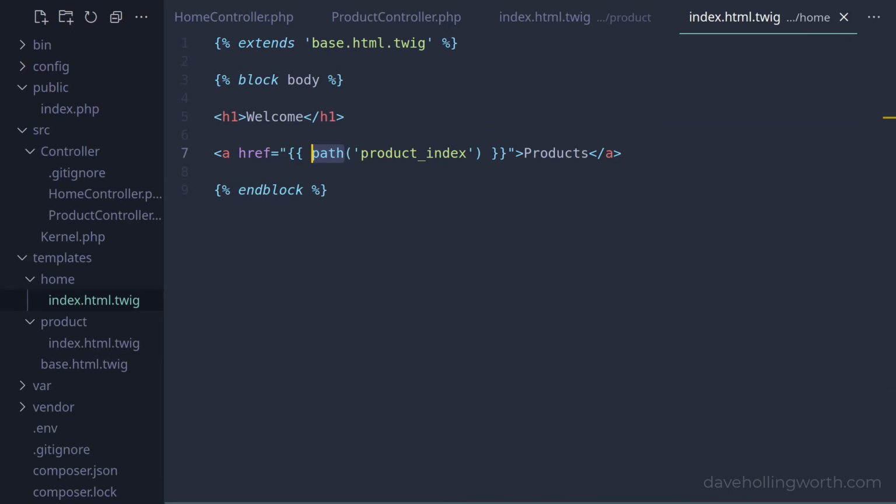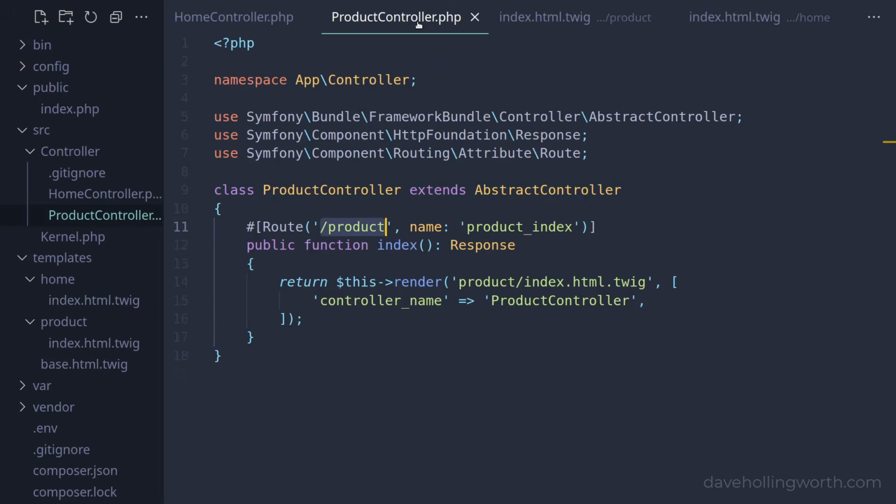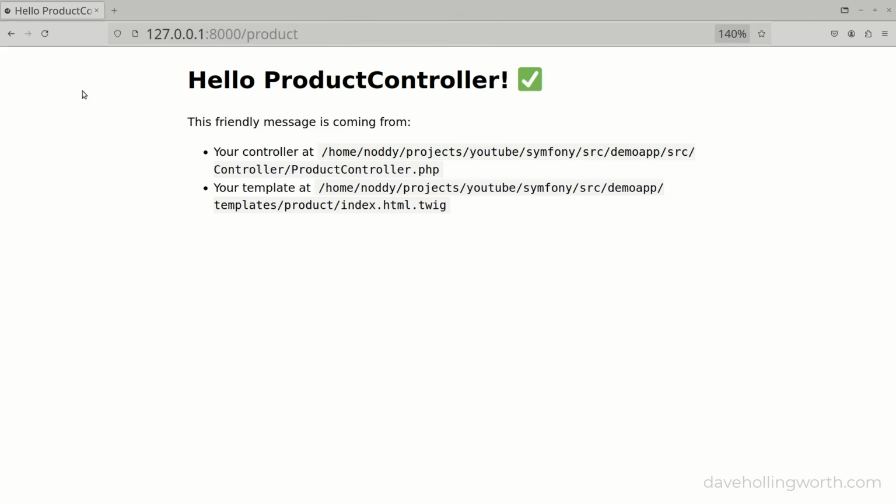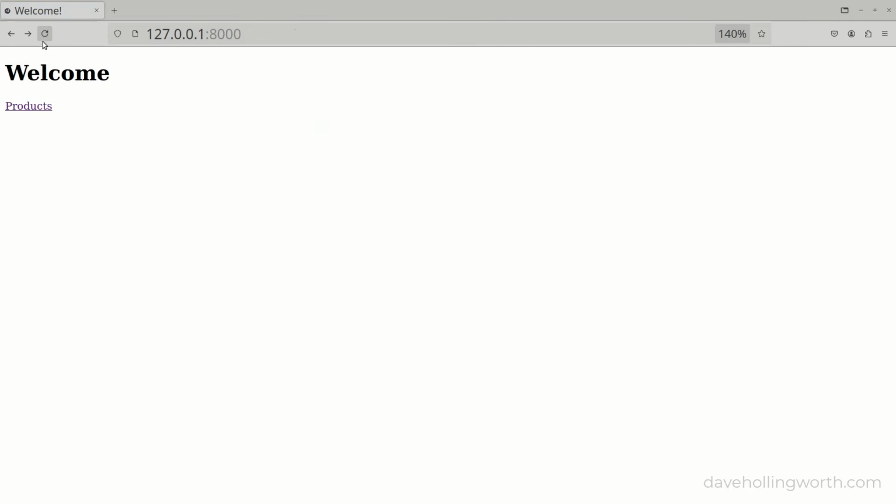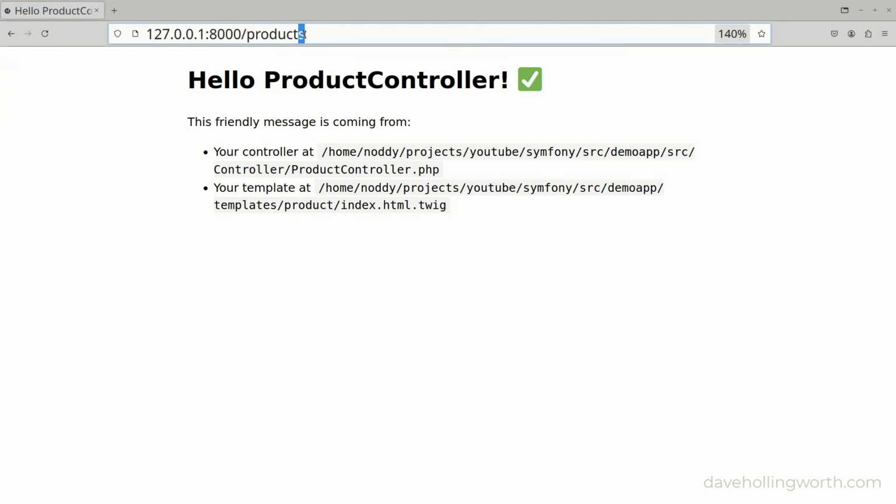One of the advantages of generating the URL based on the route name is that it makes the code more robust. For example, in the product controller, let's change the path of the product index route from /product to /products. So if you give your routes names and use these names instead of the paths, you can easily change the paths without breaking your application.